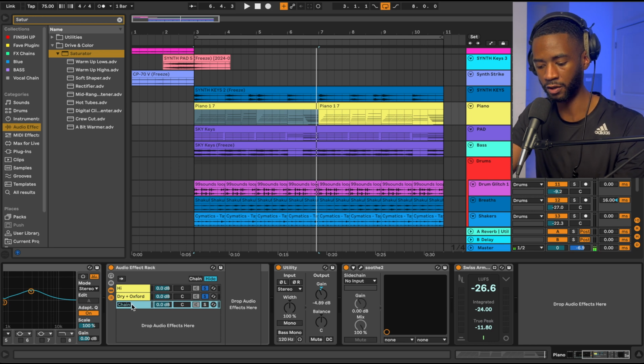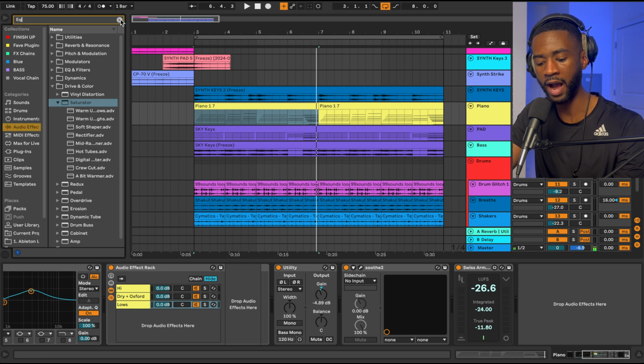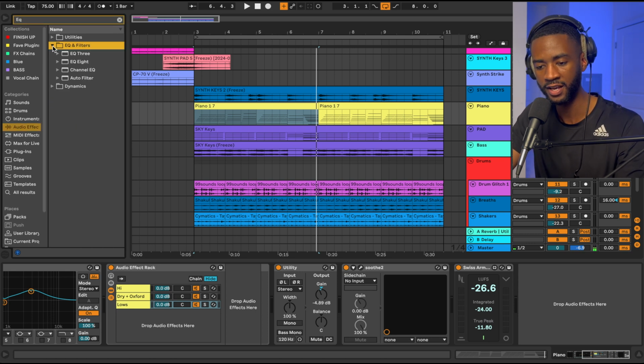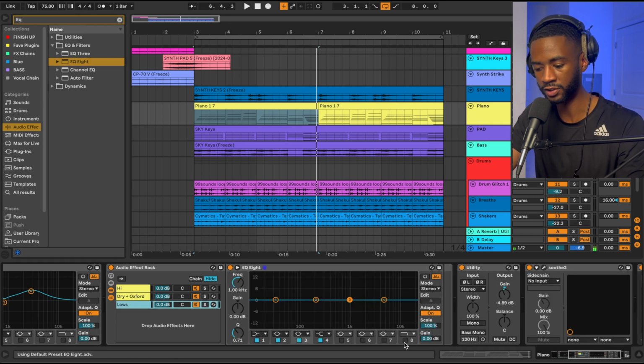I'm gonna rename this lows. Let me grab another EQ, because I know that how I want to edit this sound is by targeting the lows of this piano. So I'm going to low pass.